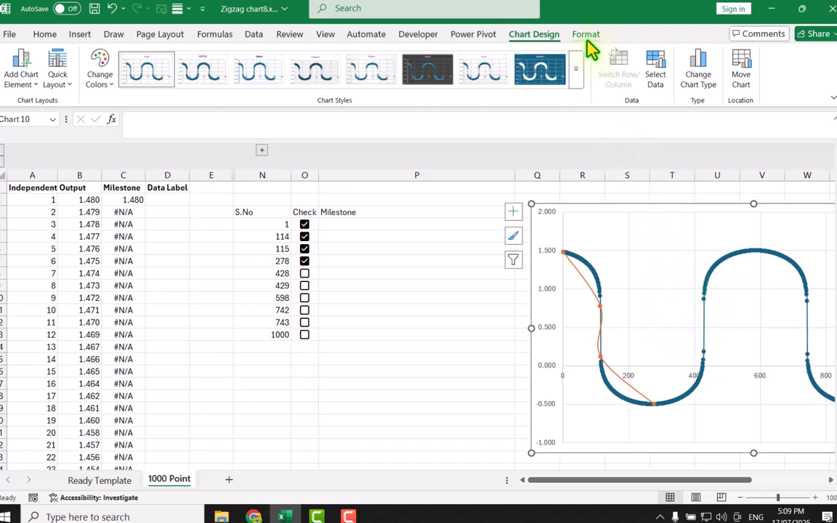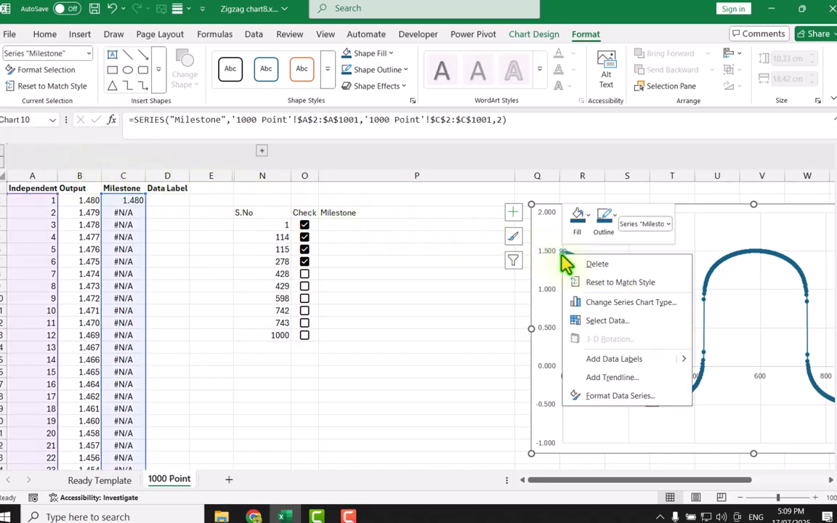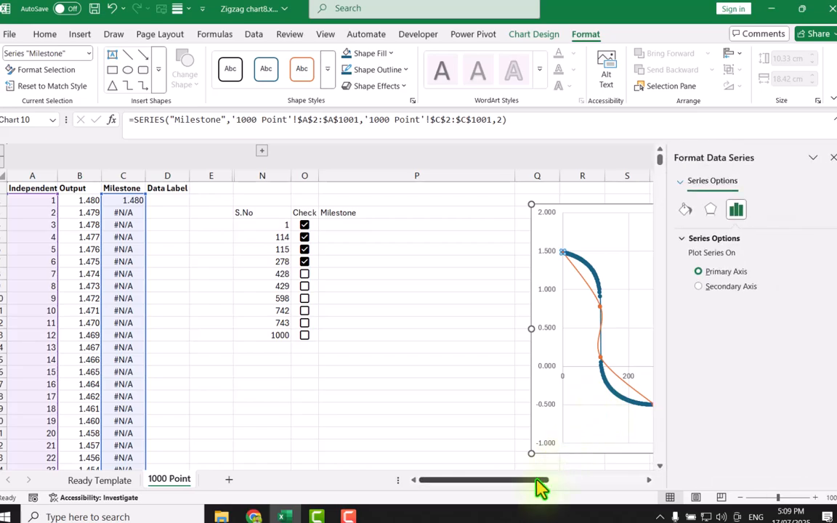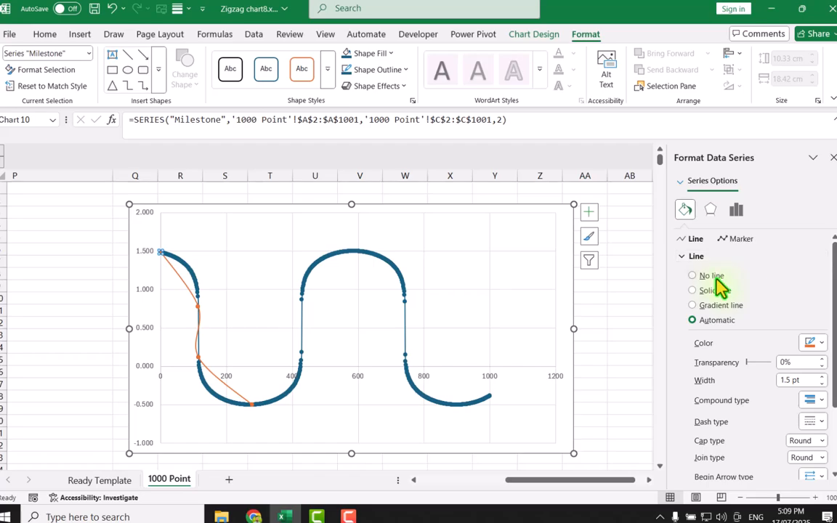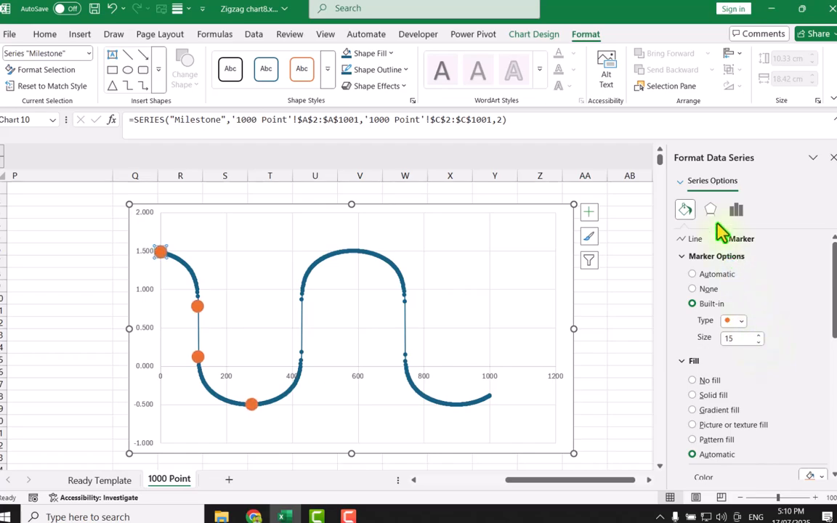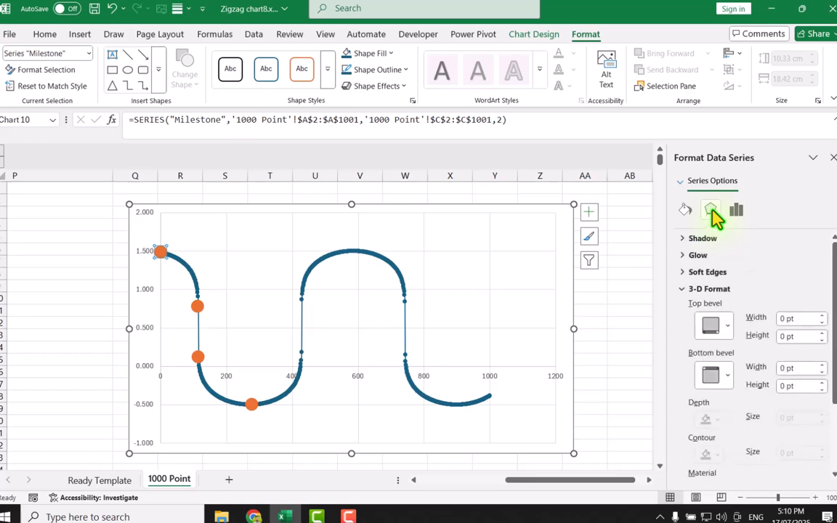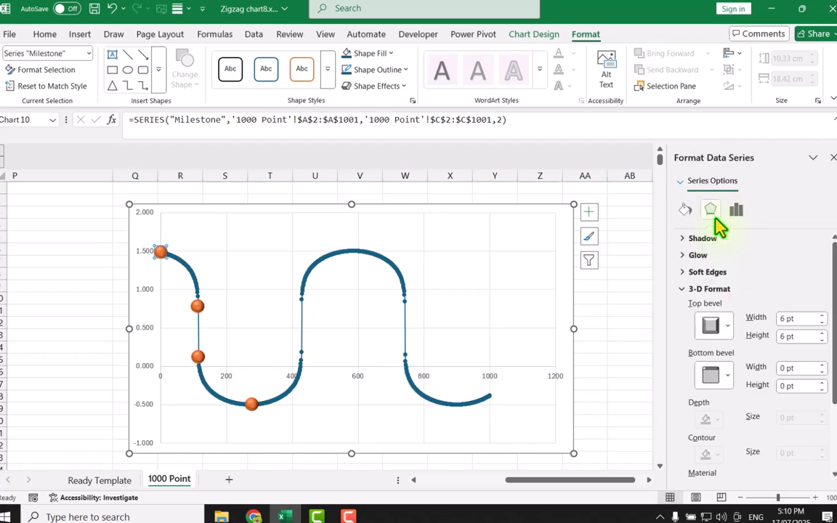The next thing is I will click on format. Here you can see a drop down, simply click milestone and now right click format data series. Click fill and lines, select line and simply choose no line for milestone. Click on the markers, expand the marker option, built in, increase the size to let's say 15 point. The next thing is I will click effect and here you can see 3D effect and I will select the first 3D effect as well.